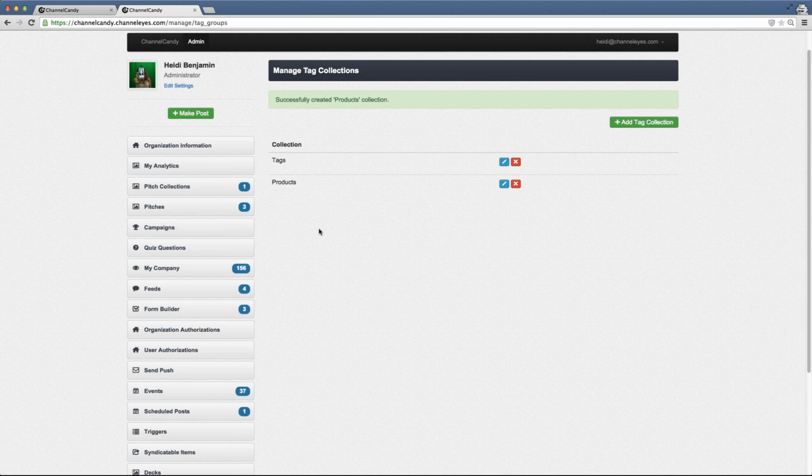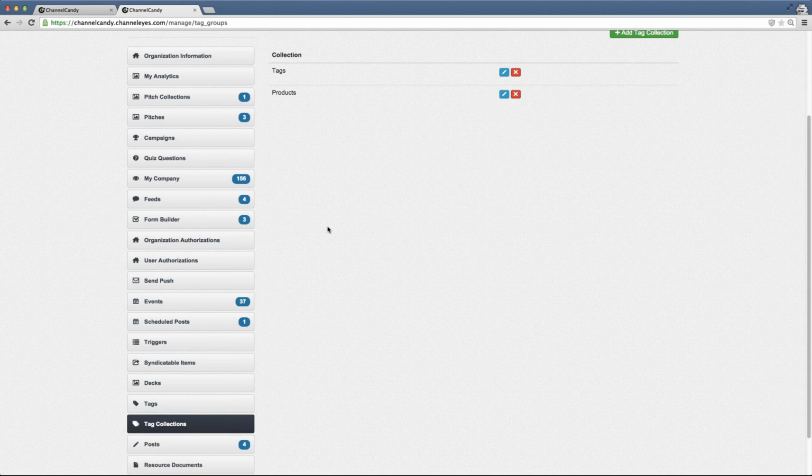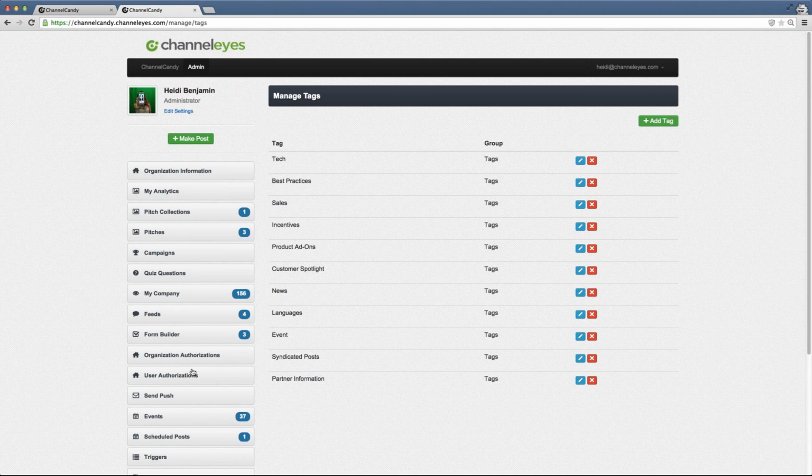So I now have 2 tag collections. I have tags, which is very generic, and then I have products. Okay. So now that I have my tag collection, I need to create tags that belong to it. These are all the tags that we have in our app right now, and they're really easy to create on the fly. So if you have a new product, or there's an event coming up, or anything that you kind of want to batch your content around, you can come in here and create that.